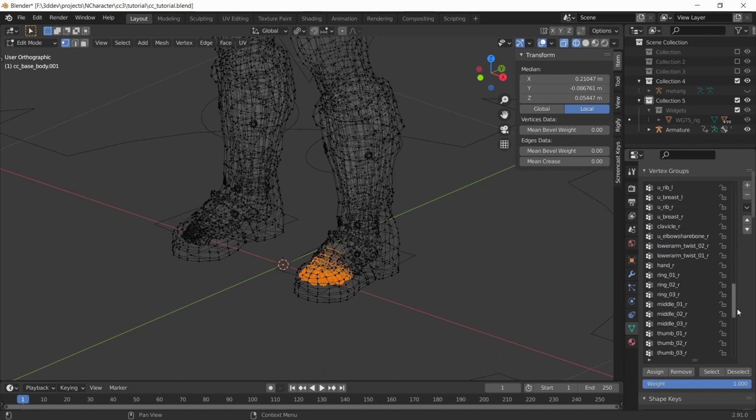Then I could go down here, find the vertex group for the new bone that is in the export chain. So it's called ball over there. And then I will assign with full weight all of these vertices to this group, like so. Now we can do the same thing for the other side.